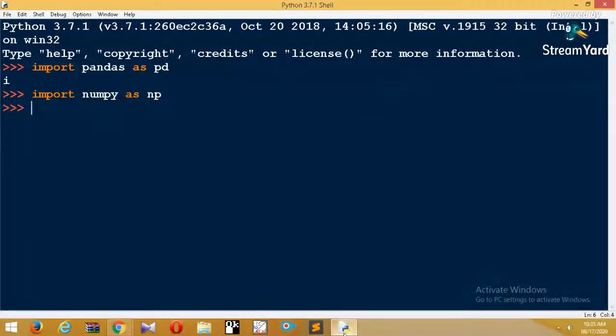Good morning, students. So far, we have discussed different types of data types and different attributes that we can use under this data frame object. Today, we'll discuss more on these attributes of the data frame.